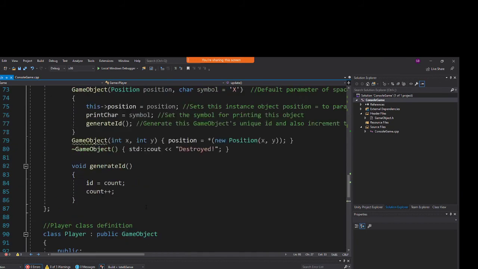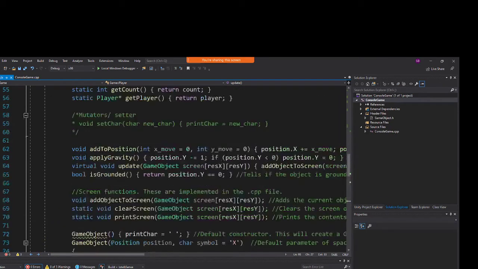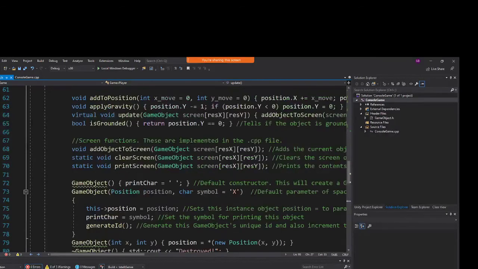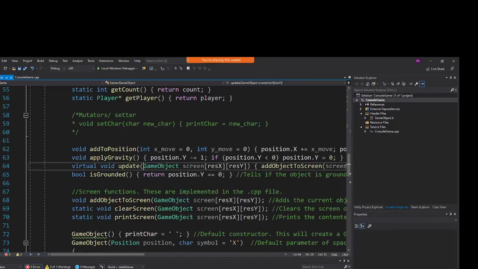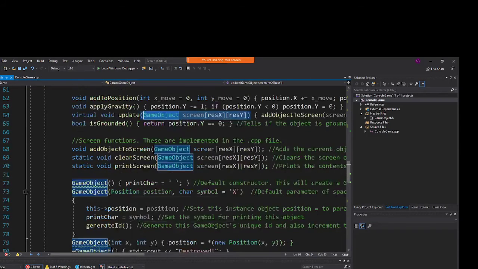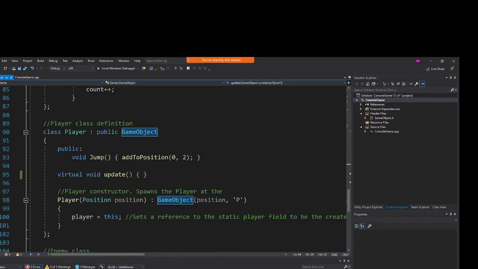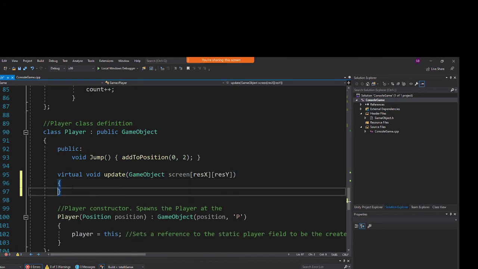I'm just going to put virtual in front of this, and then what we probably want to do is first off make sure that the parameters match. So it takes the screen as an object, and then I'm just going to finish writing this here.